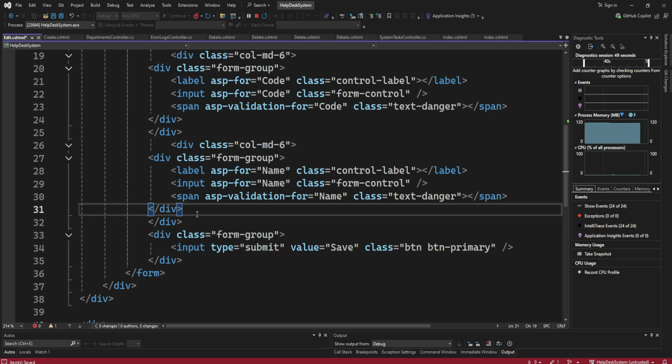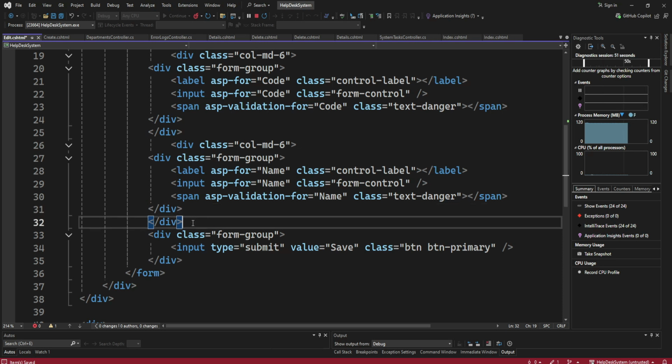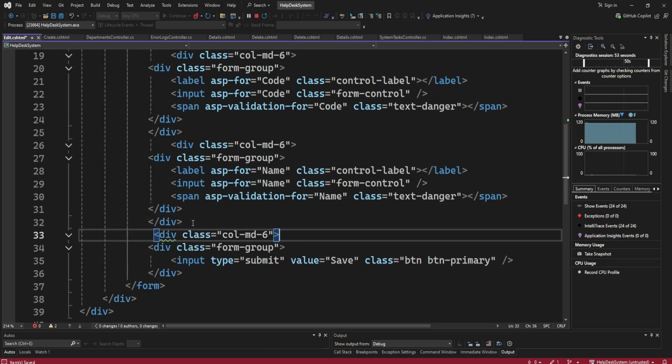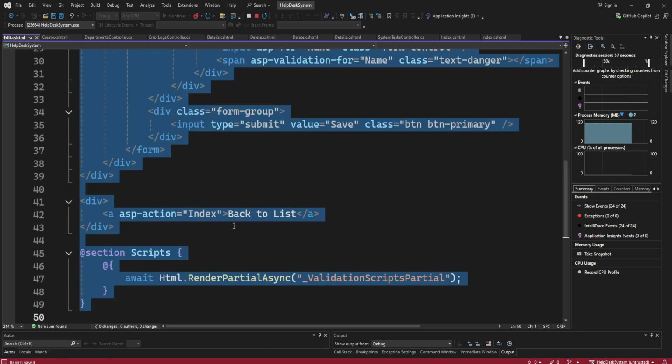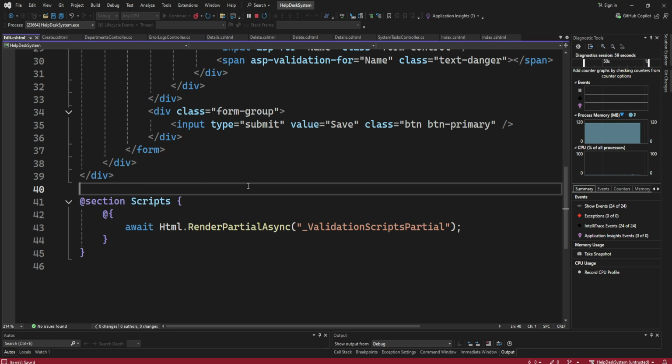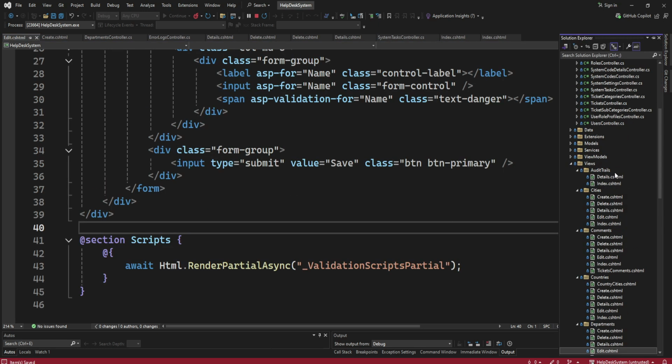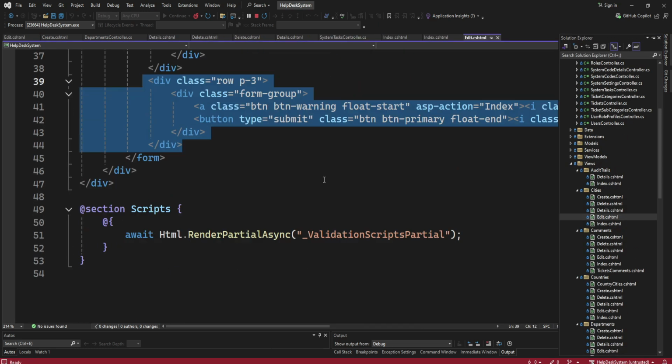And what other thing can we have is we need to close this row. We need to close the entire row here now. So I'll format that, and I'm going to remove this. Then for the edit, let's just use what we have under cities.